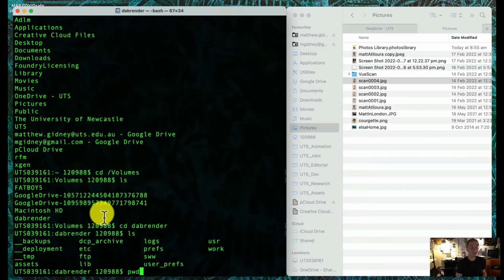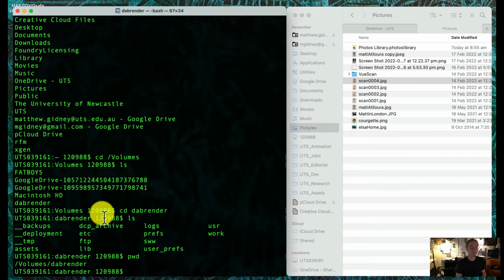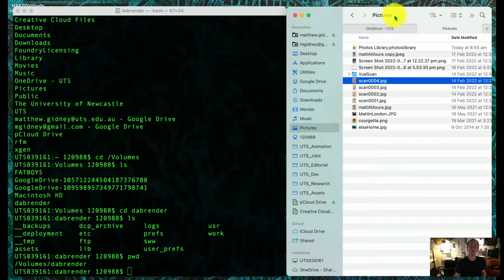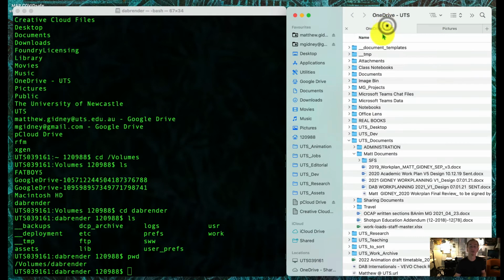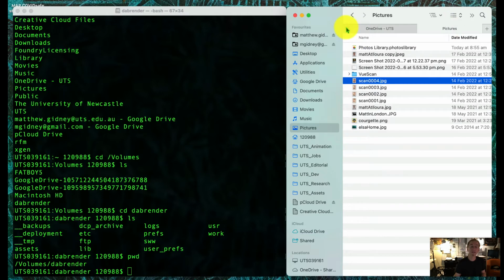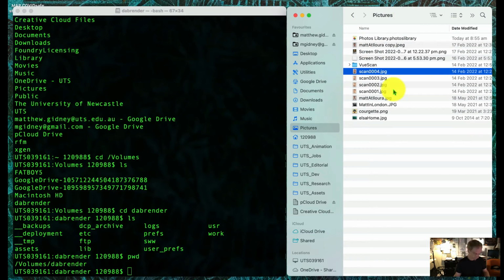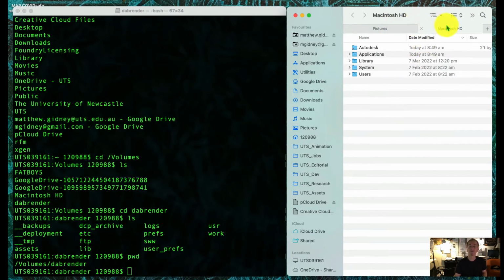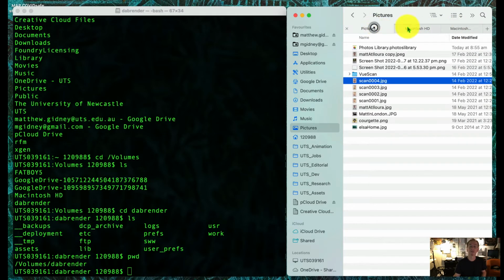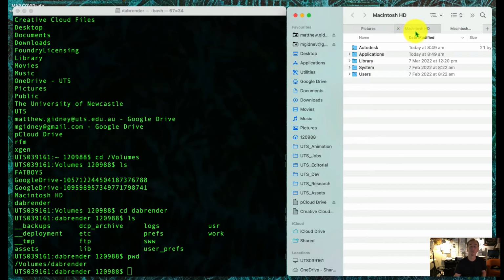Okay, present working directory, pwd, we're in Volumes dab render. But over here, you can see that we're in Pictures, or we're in OneDrive UTS. So that's another neat thing. In the Finder, if you do Apple T, you get tabs. So you can have multiple Finders as tabs, in case you didn't know that.